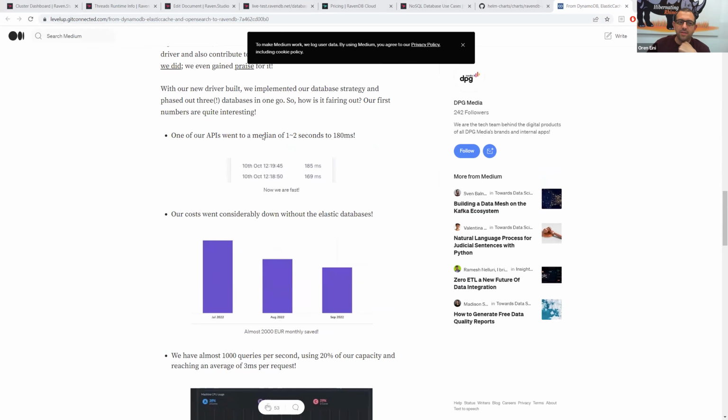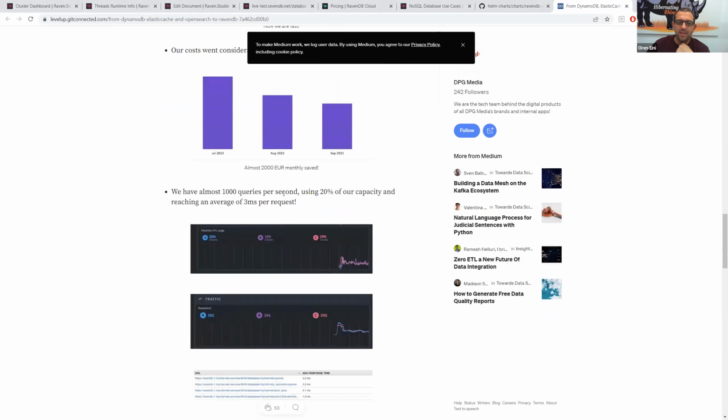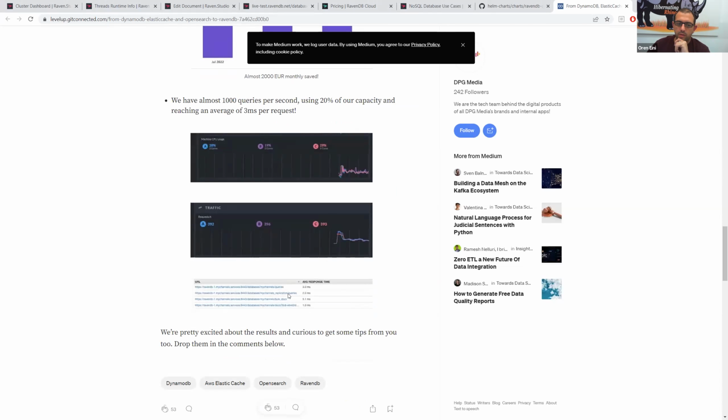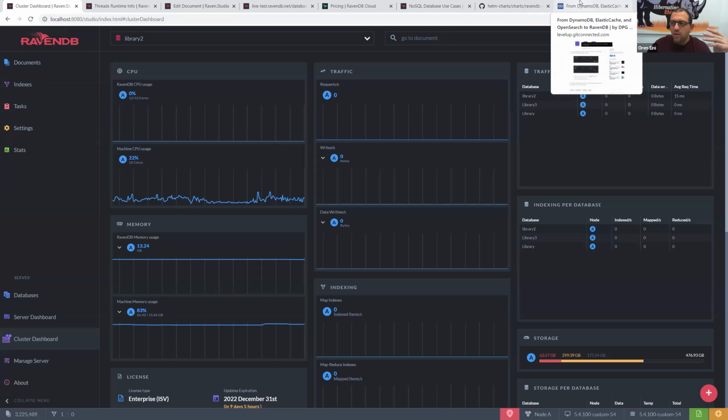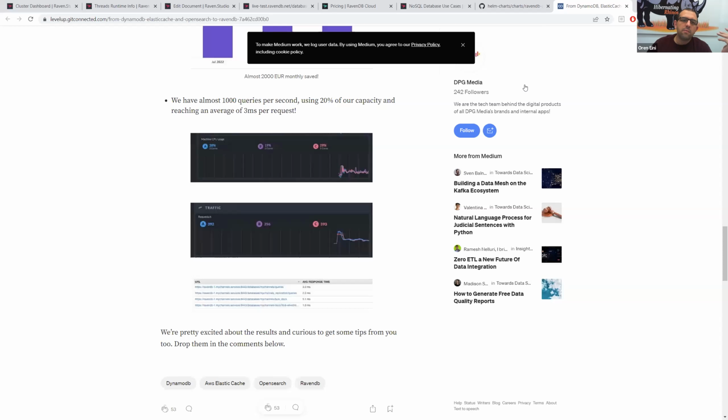And look at the latency: 1 to 2 seconds down to 180 milliseconds, and they're running at 1,000 queries per second with 20% utilization. This literally went up just a few days ago, at the start of the week. And then you realize what sort of impact this has on your entire organization.